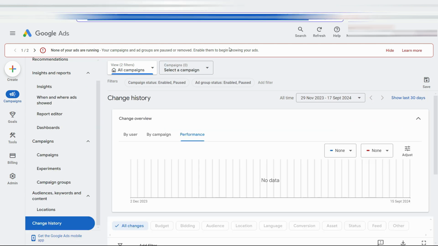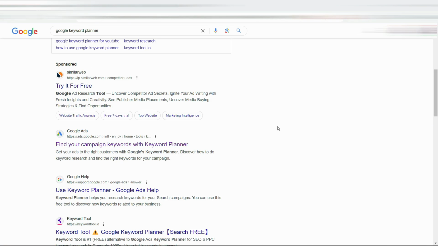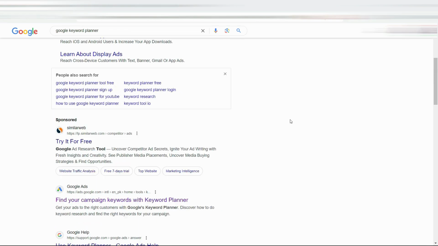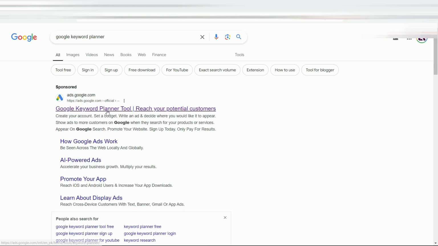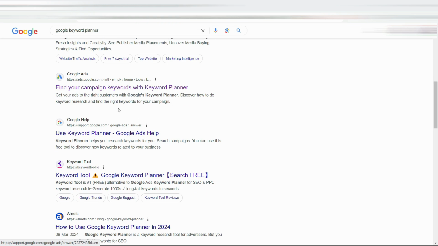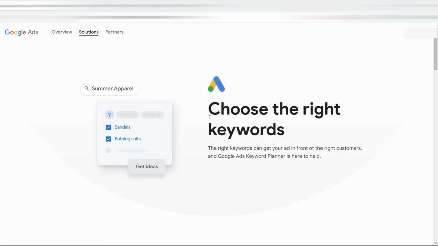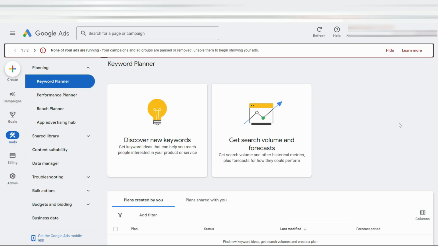After setting this up, you will still see an ad page. So what you can do is just search Google Keyword Planner and go to this website right here which says find your campaign keywords with Keyword Planner. You need to scroll a little bit down and click on this link. And then you can get this option, go to the Keyword Planner. And then finally you will be able to work on it.